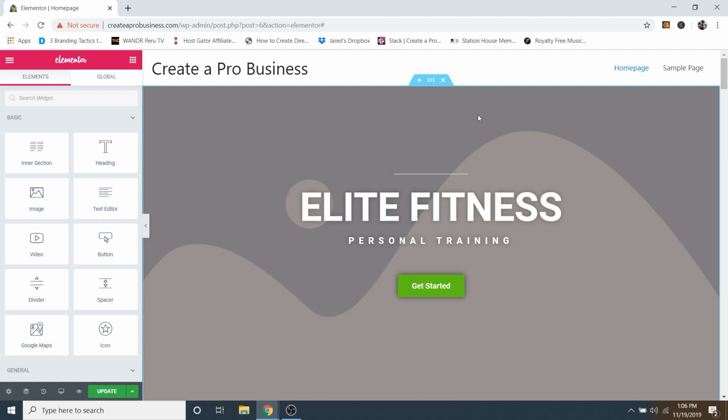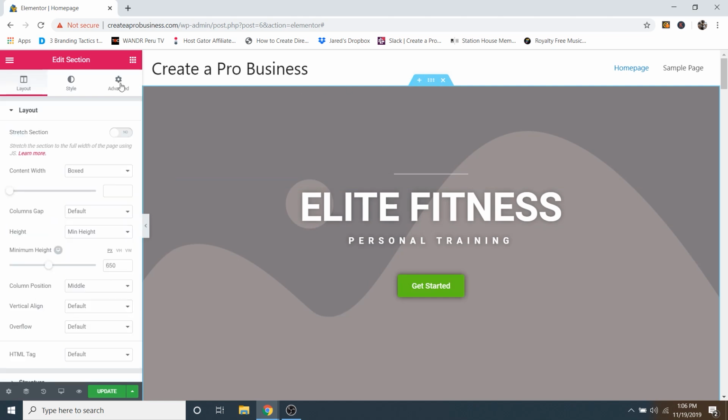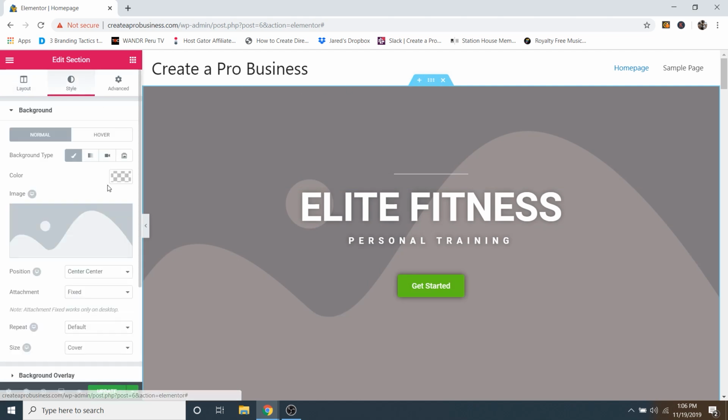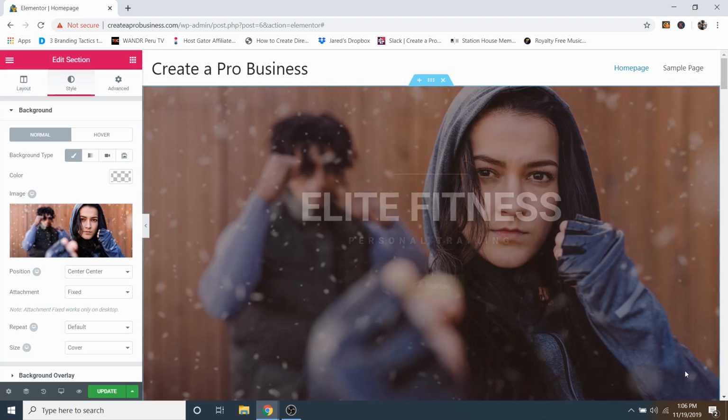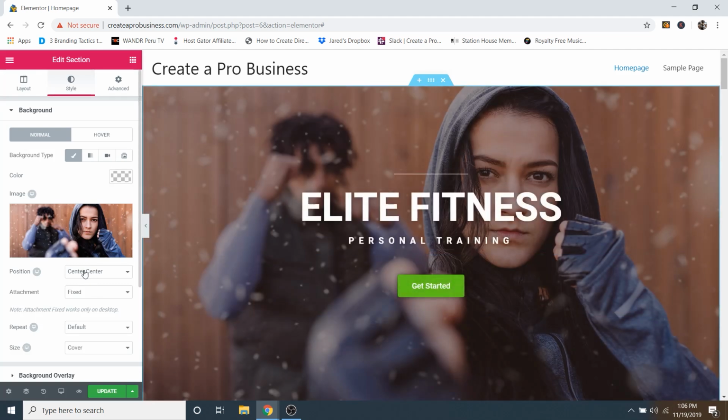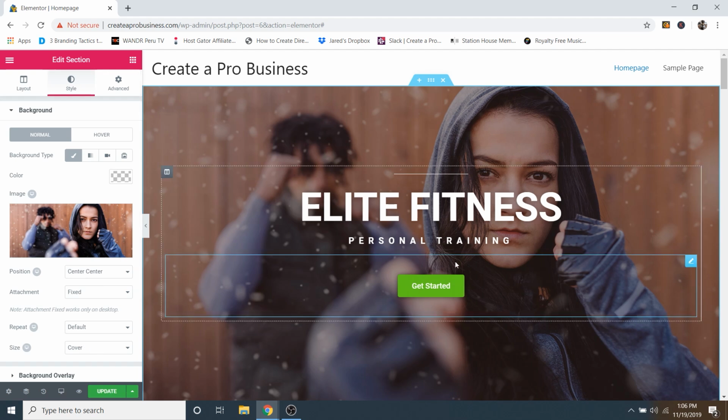Okay, so I already showed you how to do this whole section with the background overlay and the text and the buttons. So really all we need to do is just go up to the 6 dots, and then we're just going to go over to Style, and we're just going to change the background image again. So just go to Choose Image, grab your hero image, and then just go to Insert Media. And then all of your settings should already be set to center, and the size is to cover. So that's already looking pretty good.